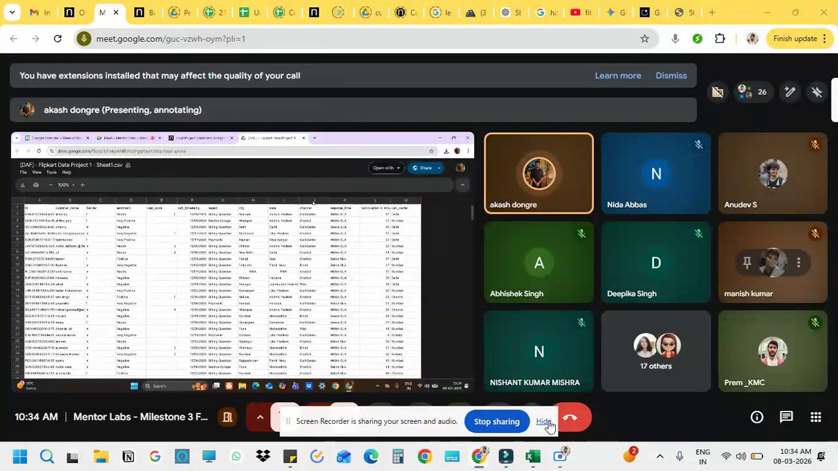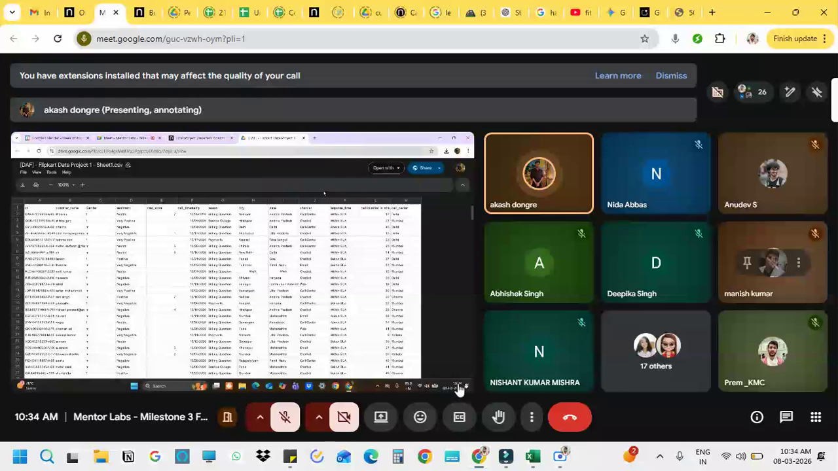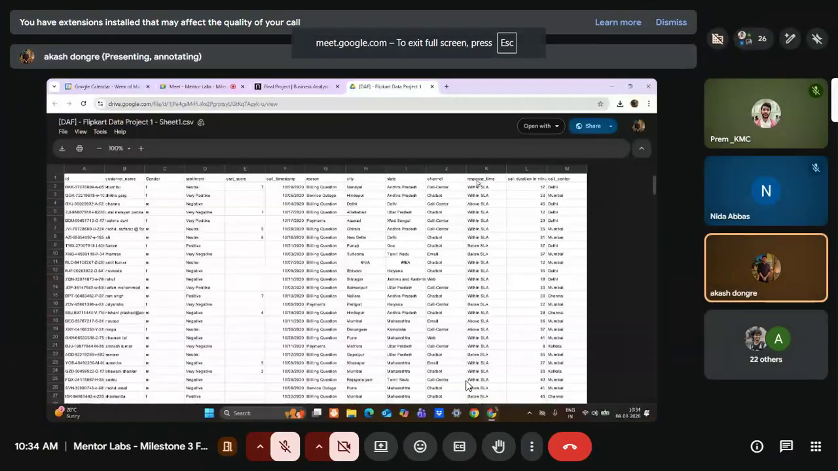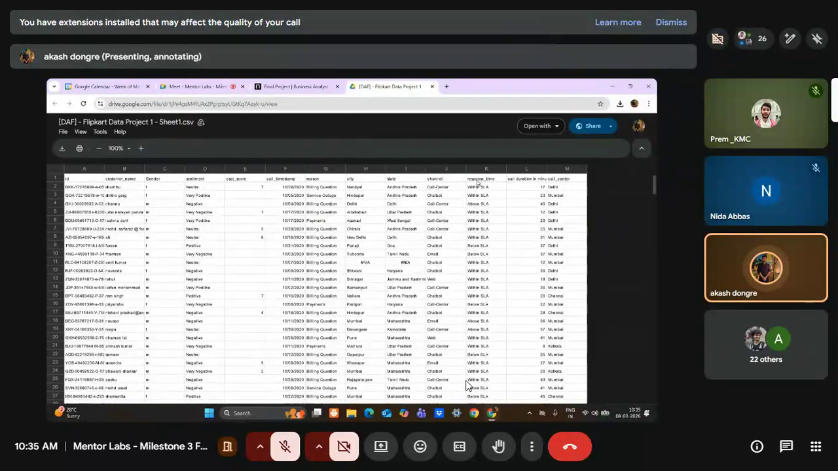To us in customer service. And then we have the column response time. Response: is it that the response is handled within SLA time, below SLA time, or above SLA time? And then we have call duration, which shows for what duration the particular customer was connected with customer service.